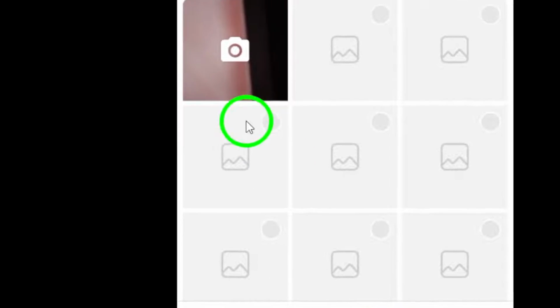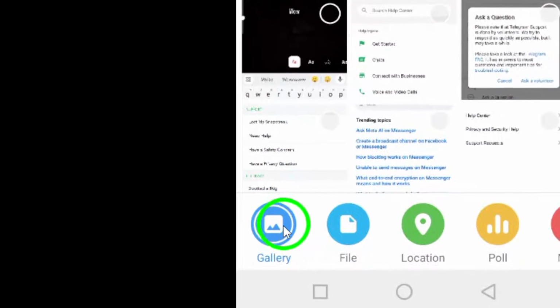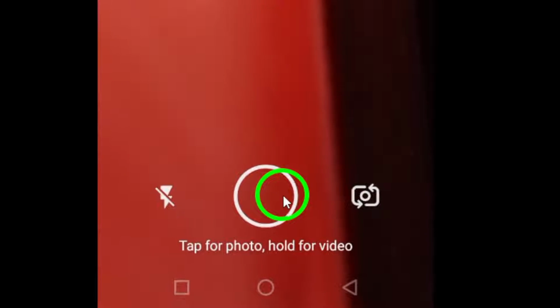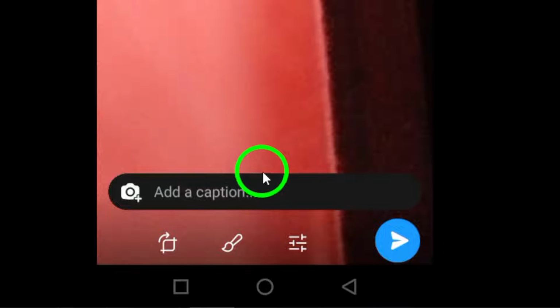Choose Gallery to select an existing photo from your device's gallery, or opt to use the camera feature to capture a new photo in real time. After selecting or taking the photo, you can further personalize your message by adding a caption in the text field provided. Once you've added the caption and are ready to send your photo with text, tap the Send button, represented by the paper airplane icon, to share the message with your contact.